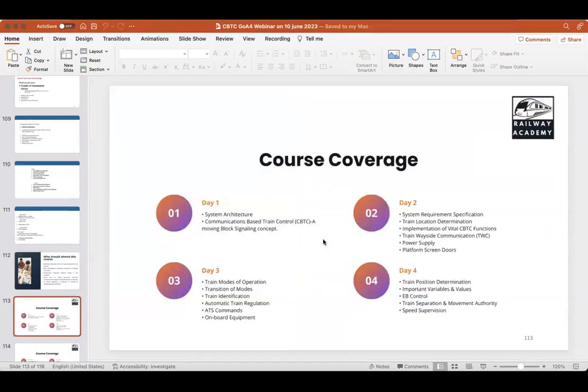As Mr. Rao explained about the course coverage, this will be conducted across 12 days, daily 1 hour, 8 p.m. to 9 p.m. IST, Indian Standard Time. So day 1, we'll be covering system architecture and communication-based train control, which is CBTC, as a moving block signaling concept. Day 2 would be about determining system requirement specification, train location determination, implementation of vital CBTC functions, train wayside communication, power supply, and platform screen doors. So this will be covered on day 2.